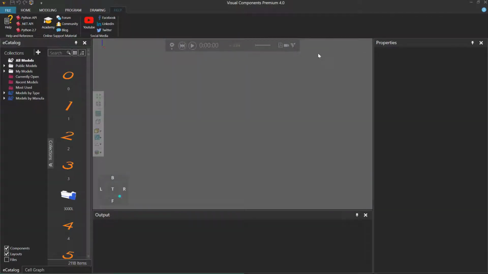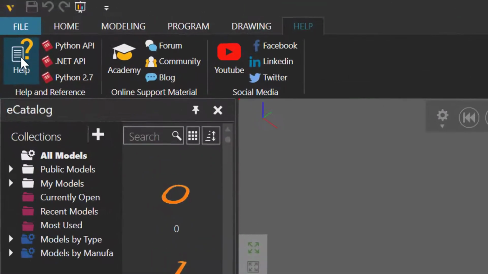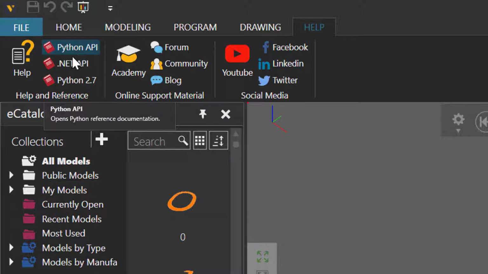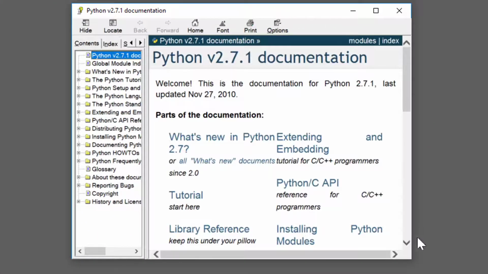Let's exit out of the help, and if we go to help and reference, you can see we already covered the help file, the Python.NET, but here you have an option for Python 2.7, so we use a stackless version of Python 2.7 for your Python code and scripts. So here you can access that documentation for it.